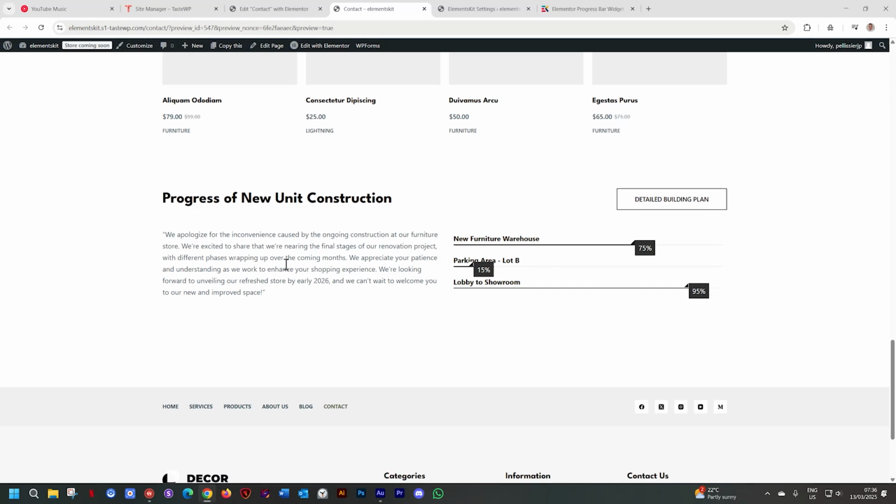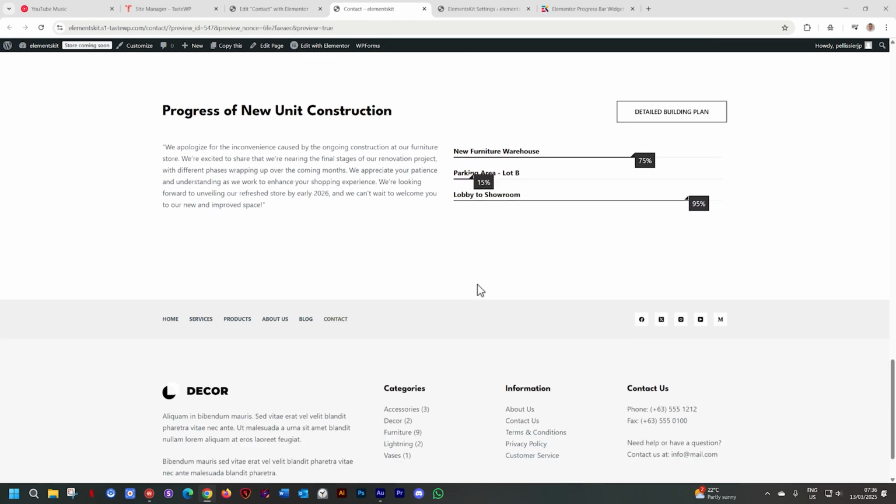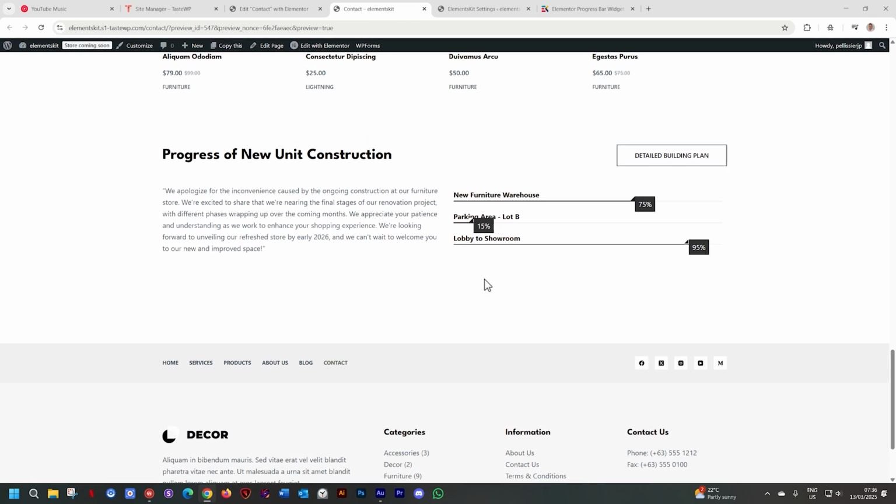One of the most misused elements on the market, and it doesn't matter whether it is Gutenberg or whichever page builder, is the progress bar widget. And I have one here. So let me first explain to you what I've done here, then why this is a very dangerous element.